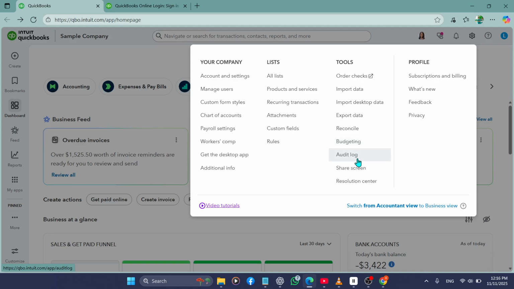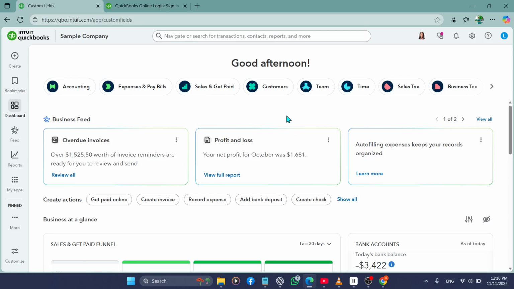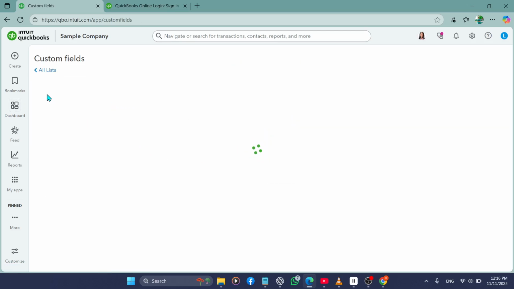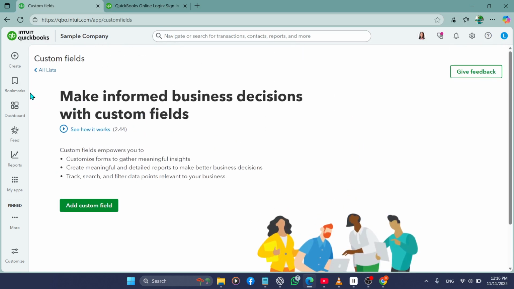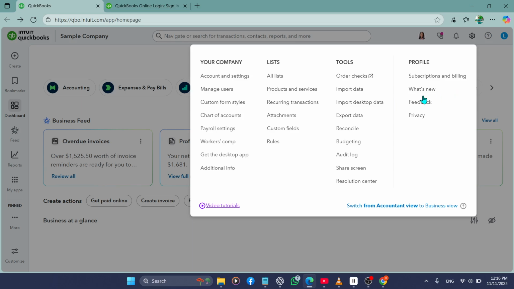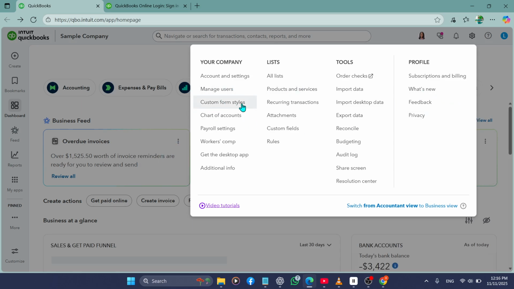If you'd like your team members to view or edit these fields, you can set permissions accordingly. This is especially useful for businesses with multiple users managing different parts of the workflow. Once you've filled out all the details, click Save. Your new custom field will now appear in the list, ready to use.